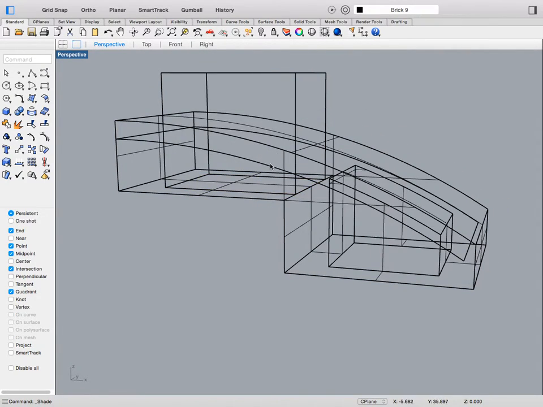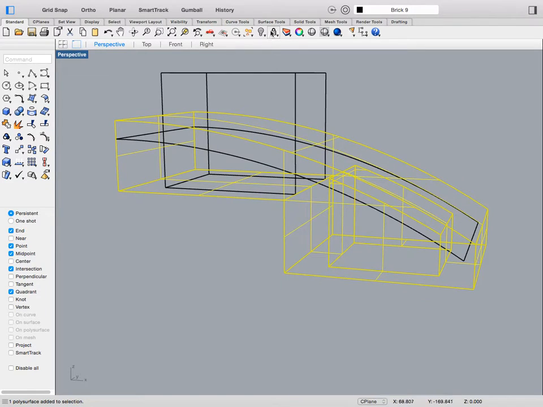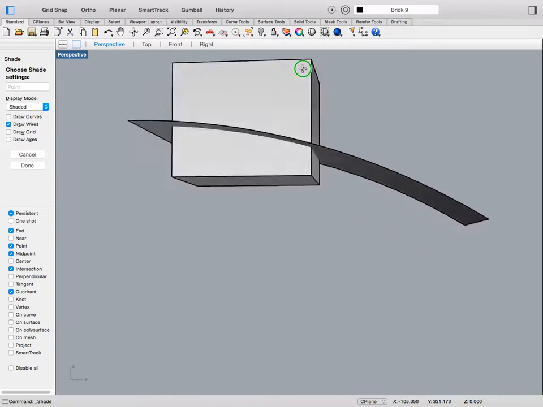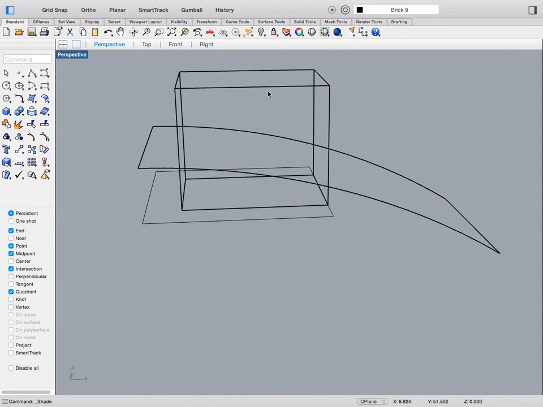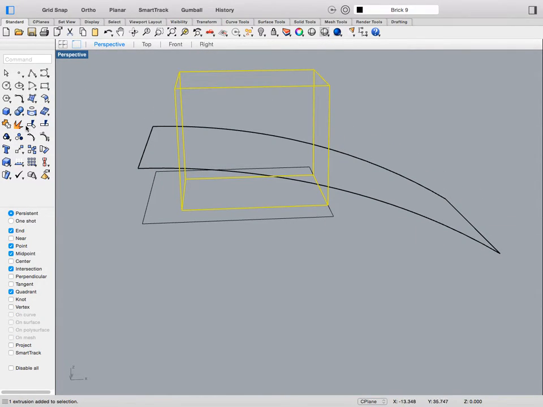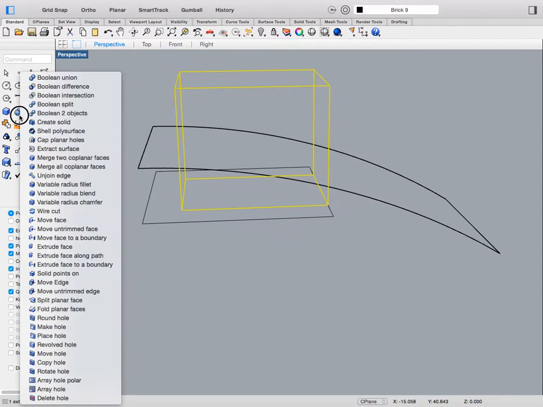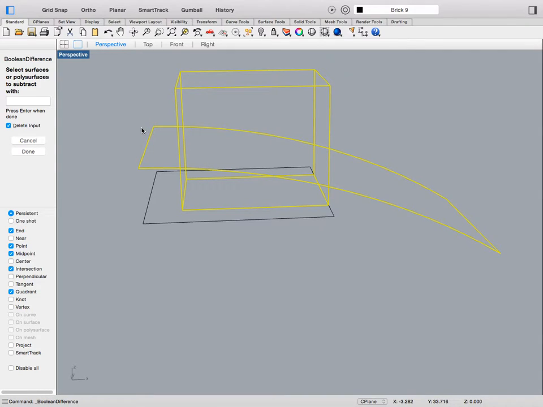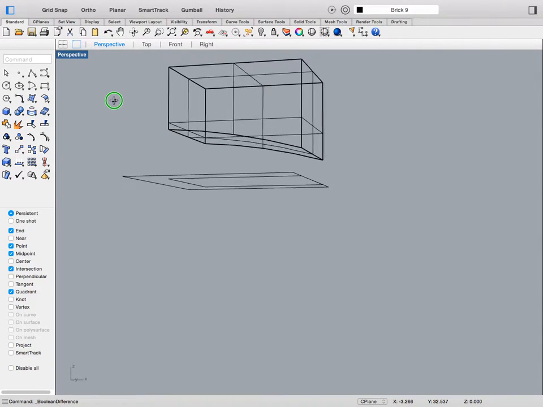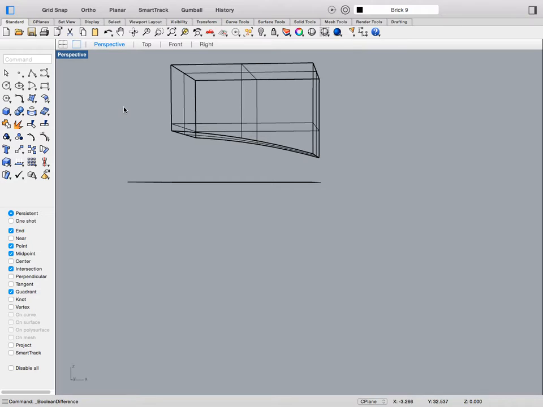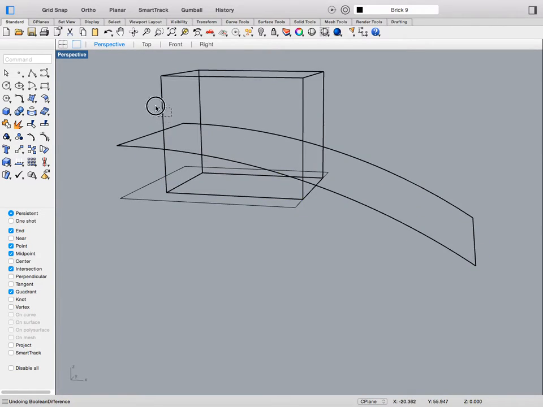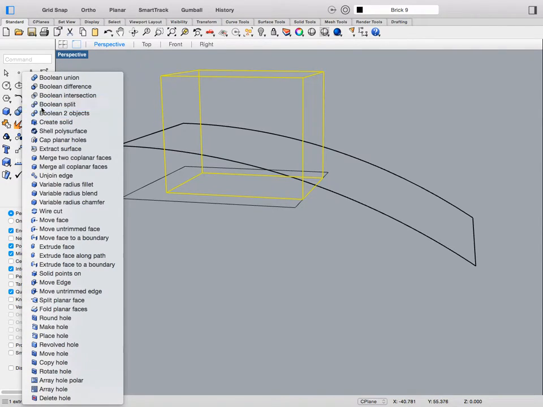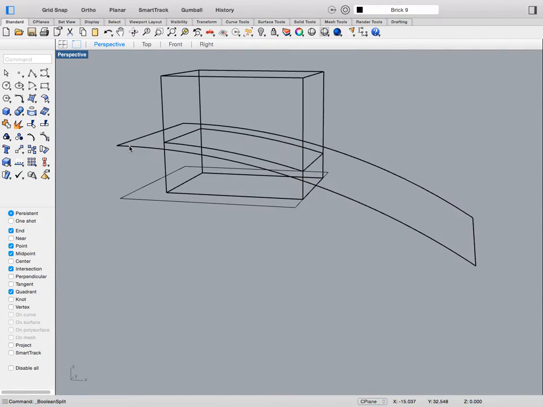I'm going to split it with this guy. Let me just hide this piece so you can see what I'm doing. We have these two things here. So I'm going to take this solid, Boolean difference, this guy here, enter. And that's not what I wanted. I hit undo. Didn't want Boolean difference, Boolean split, sorry. Boolean split, split it with this, enter.